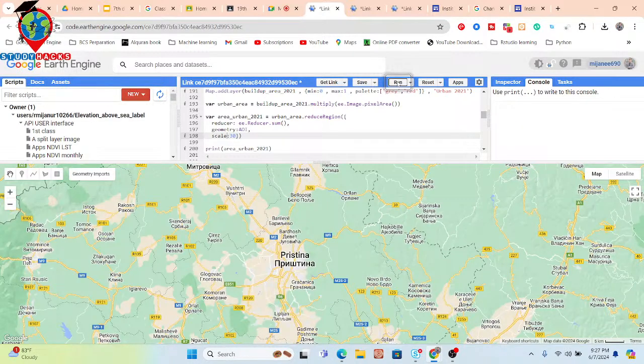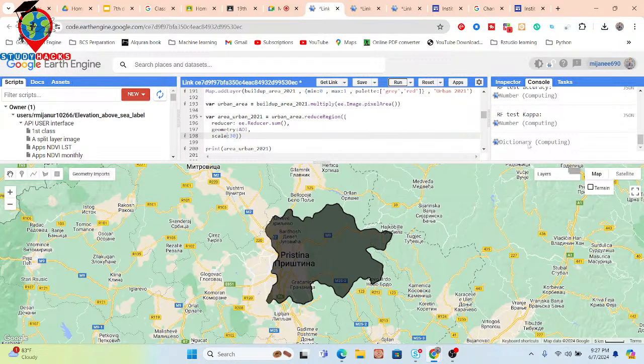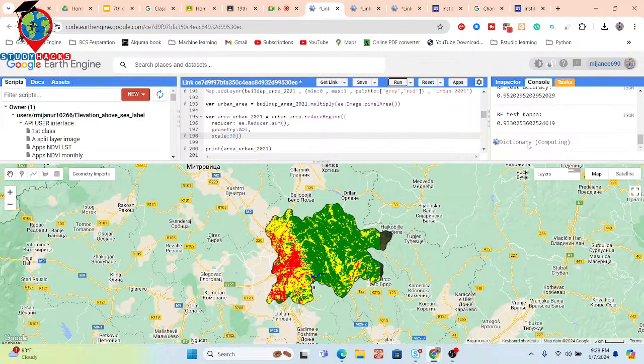So now it shows the result of your total urban area in 2021, how much area. We got the result in square meter unit. So you can see it computed in here. Click on here, then we can easily get the result. We can get the result in square meter unit. So that's why it looks like that.